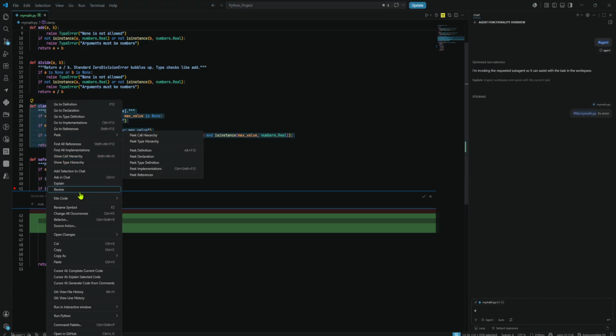As you can see, I don't have it right here, but I have KiloCode. You can see here explain code, fix code, improve code. This is the same with Copilot. You have here Git view file history, or you can open in GitHub. So this is the third method that we can use.